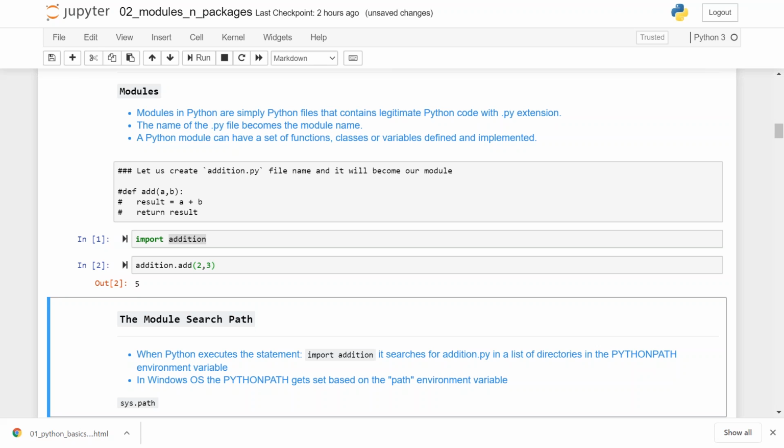Okay. This is just how to create my own module, but most of the time we are not going to create these modules. We are going to use existing packages and existing modules.